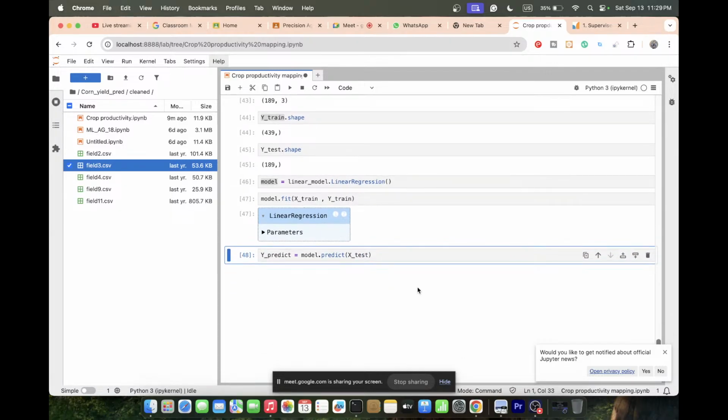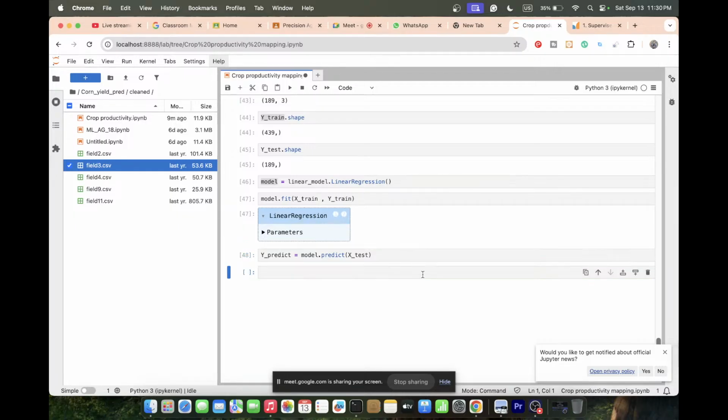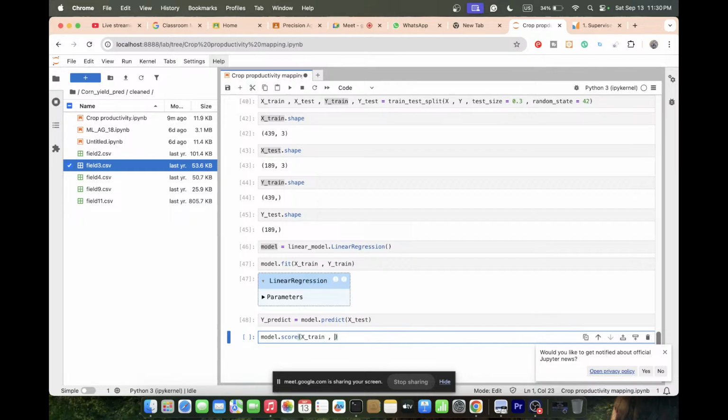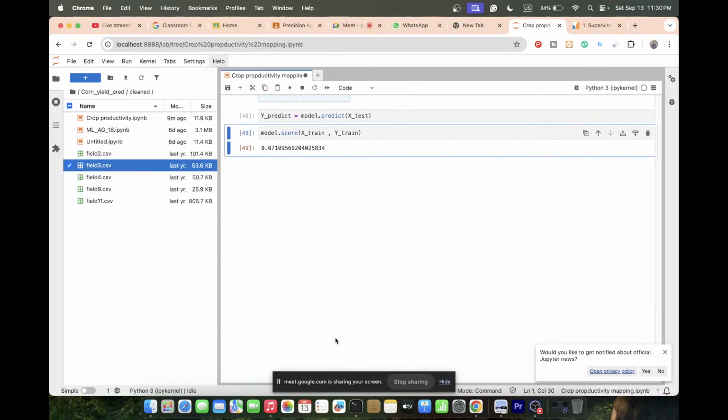So now you want to check, suppose prediction score, or model score. For that, simply call the model and apply the score, and for the score basically X train and also call the Y train. So now we find out the model scored 71%. We find out that for the model performance.